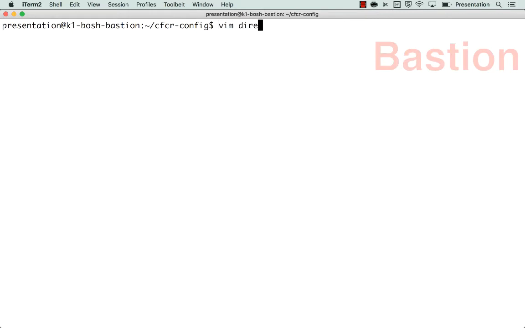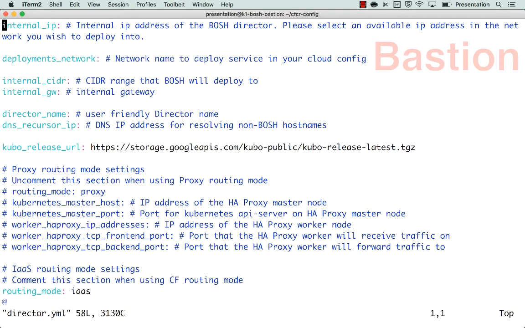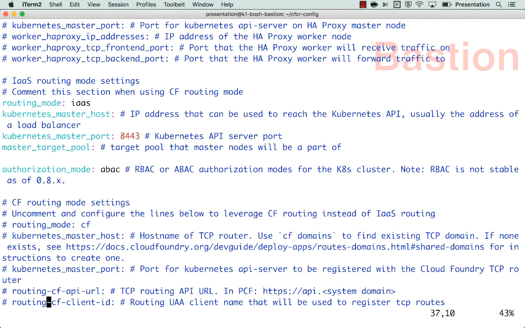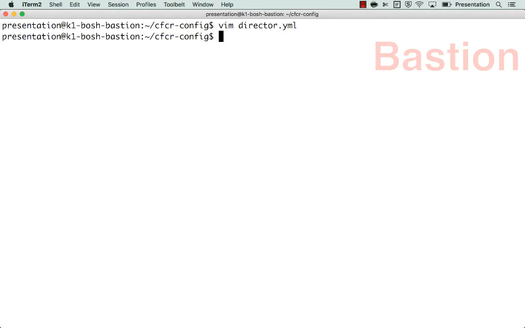So director.yml. If you browse around, you'll see that a lot of these properties are left blank right now for us to fill out, including the internal CIDR of our BOSH subnet, our gateway, the name of the director that we want, the DNS IP for custom DNS, a bunch of stuff. But since we prepared this bastion using the Terraform plan, there's a handy script that does all of this for you.